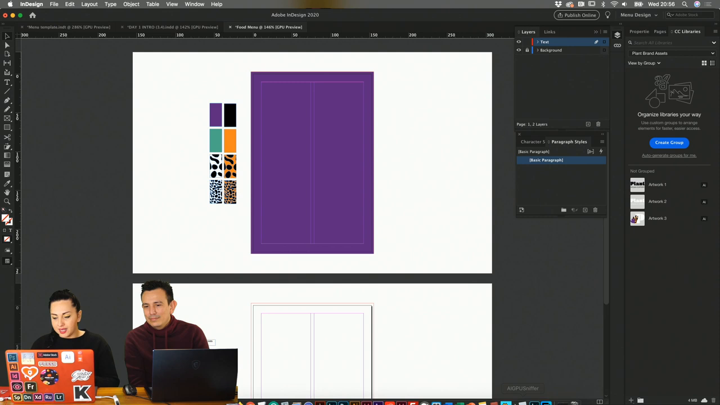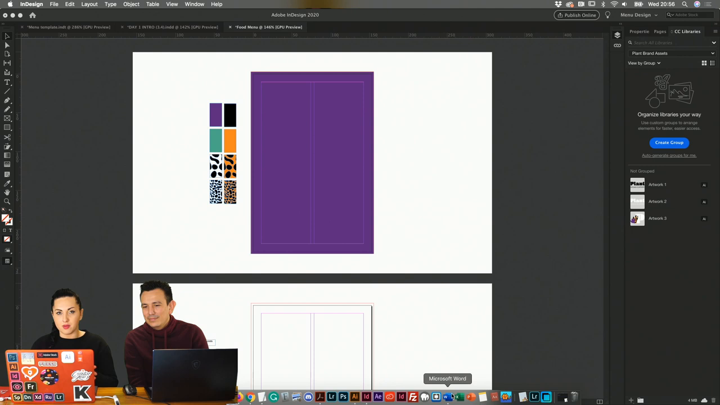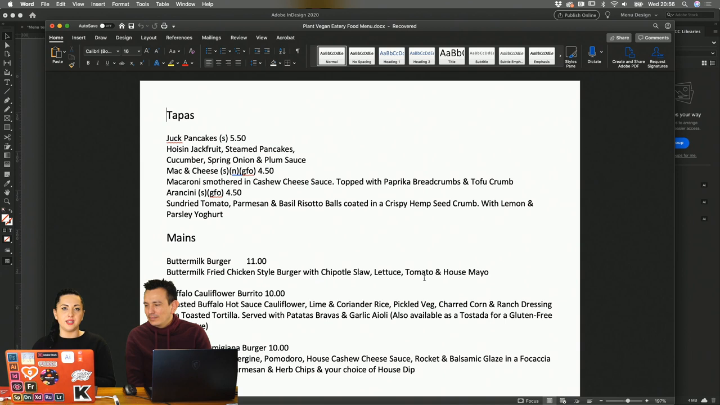But let's go into our Word document. If you have downloaded the file from my website, imkladi.com/resources, you'll be able to access the menu. I've put it in Word, but also in PDF, just in case you cannot open a Word document. I'm curious to know what you guys would order from this menu.